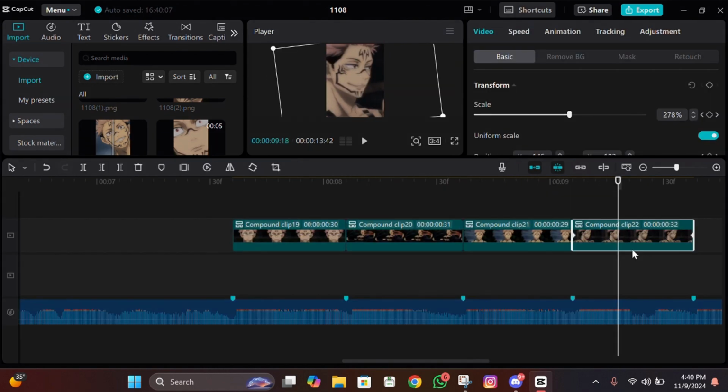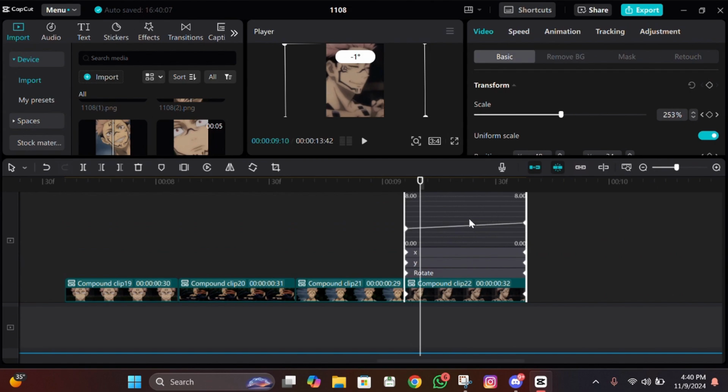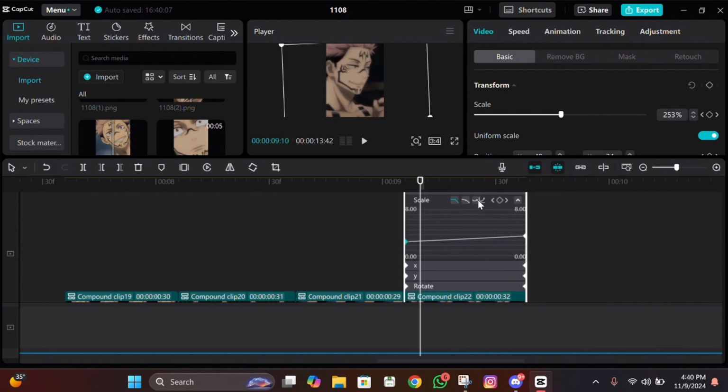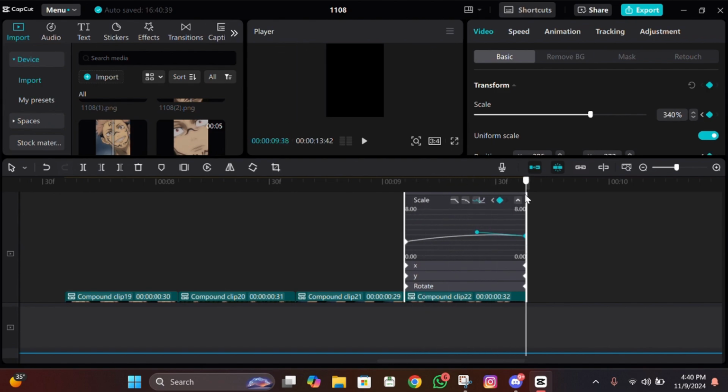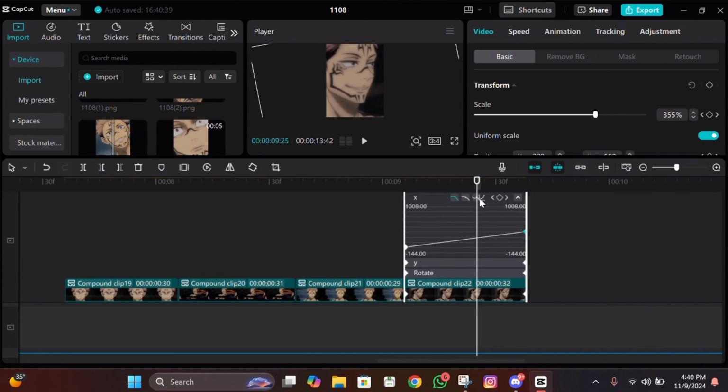Now for the fourth clip, just do the exact same thing for the first keyframe. Then for the second one, just add the graph line and move it a bit up just like me. So it will zoom out in the end. Then for X and Y, just do the same. Just click on the second keyframe and then just give it the graph.